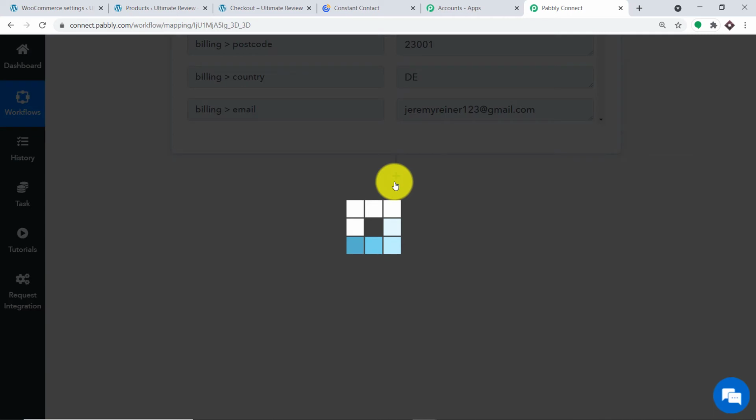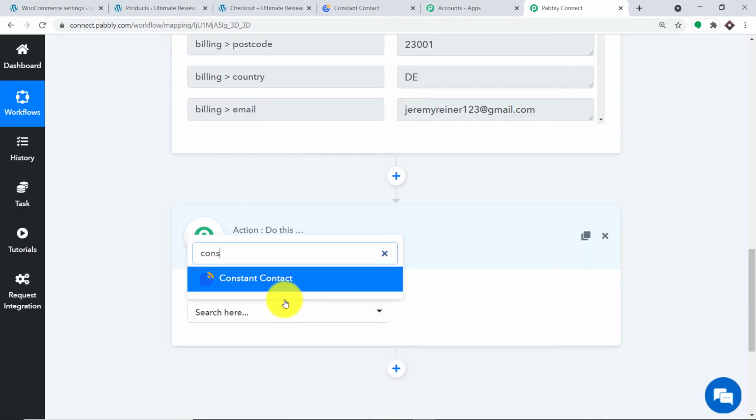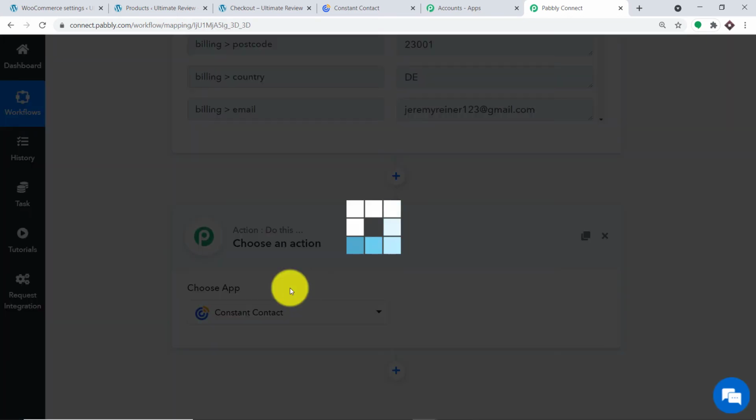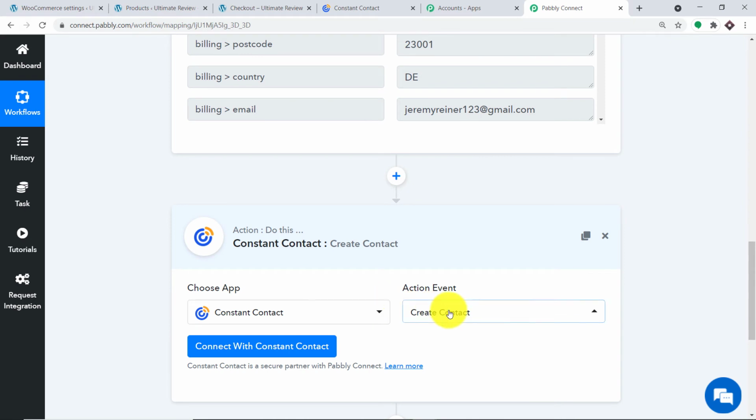Now to do so, we are going to introduce one more action window. In the choose app, how about we make it Constant Contact? Okay, Constant Contact it is. Now in the action event, how about we make it create a contact? Okay, so create a contact is an action event.